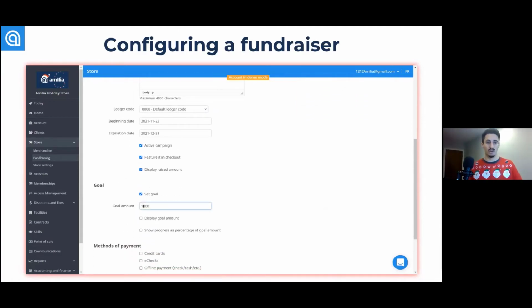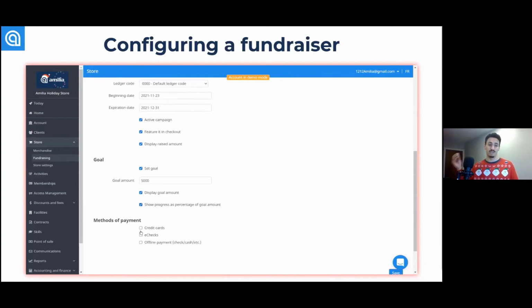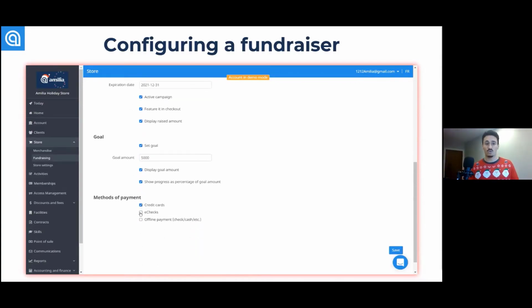You can also set a goal. In this case, our goal will be $5,000. You can check to display the goal amount and also to show progress as a percentage of goal amount. And finally, you can check off the accepted methods of payment. And once all that is done, you can just hit save.